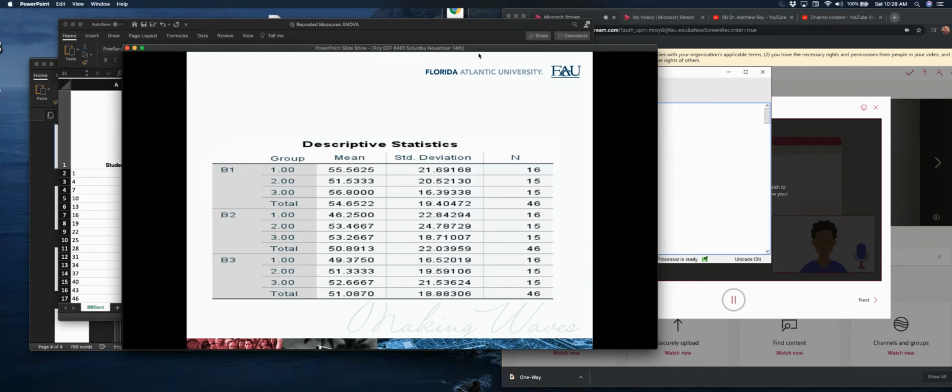Next thing I'm going to do is look at my descriptive statistics. As you can see, it breaks down the mean, the standard deviation, and the number of each group. And then it gives you a total mean, standard deviation, and number. So if we were to look at benchmark 1, for example, my group 1 had a mean of 55.56. Group 2 had a mean of 51.53, and group 3 had a mean of 56.8.